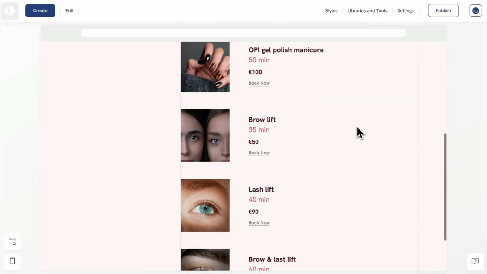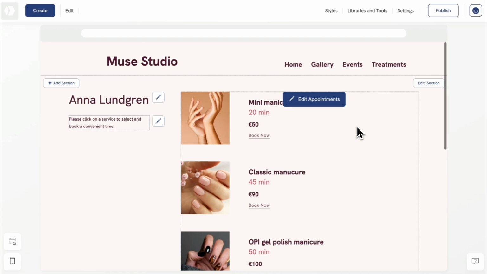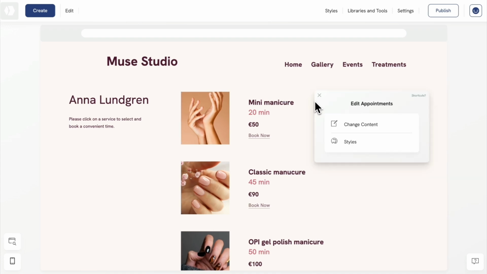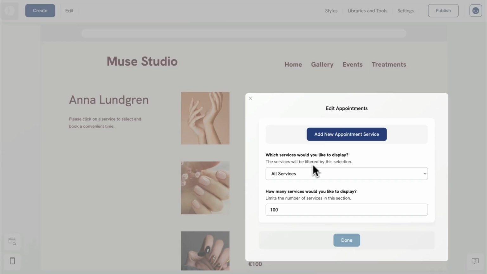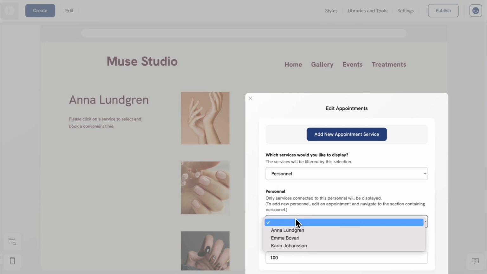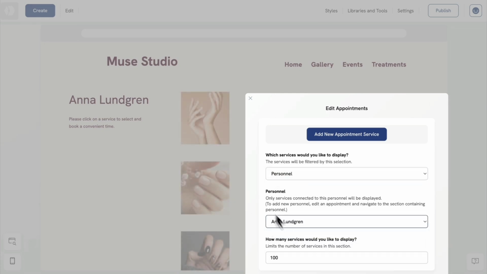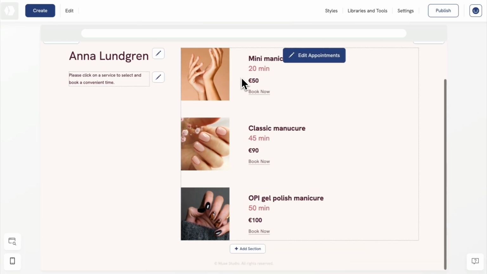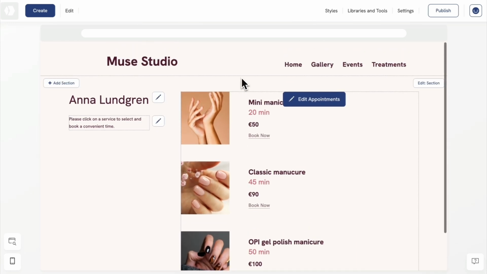Right now, all appointments are displayed. Let's filter them. Click on Edit Appointments, then change content. In the drop-down, select Personnel, then choose the staff member. Now, only this person's services appear on this page.